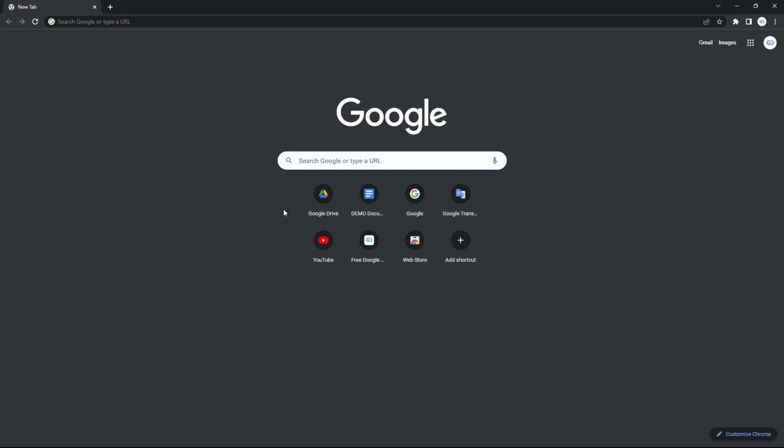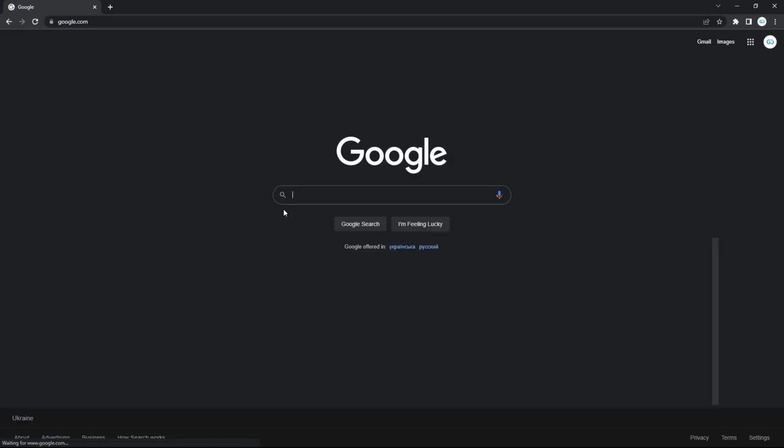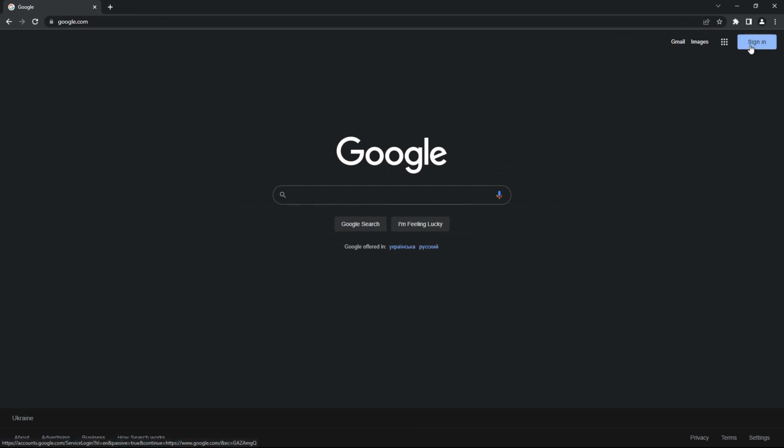First up, make sure you are signed into your Google account. The simplest way to check that is to go to google.com. And on the Google homepage, at the top right corner, check if there's your profile picture or an icon with a person. If you have it, this means you are signed in and you can skip this part. If not, you will have this sign in button, so press on it.